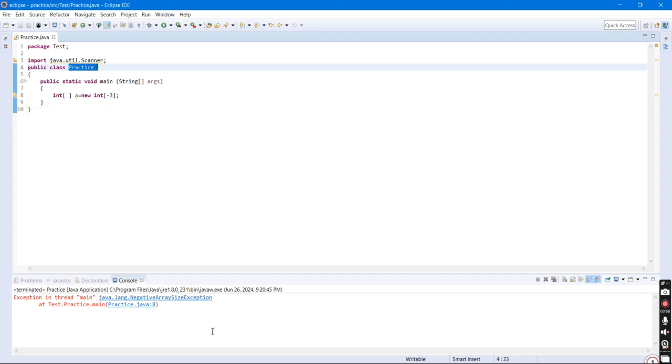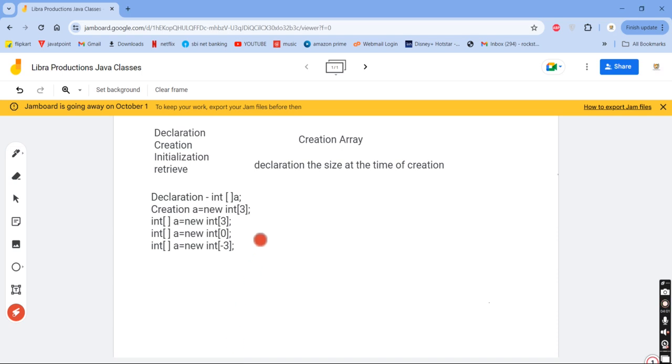So when executing, if you give a negative value, it will throw an error. When you give 0, it will compile and run. If you give a positive value, it will compile and run, and it will create the array with the size you defined, and whatever values you give will be stored by index from 0 up to the last position.